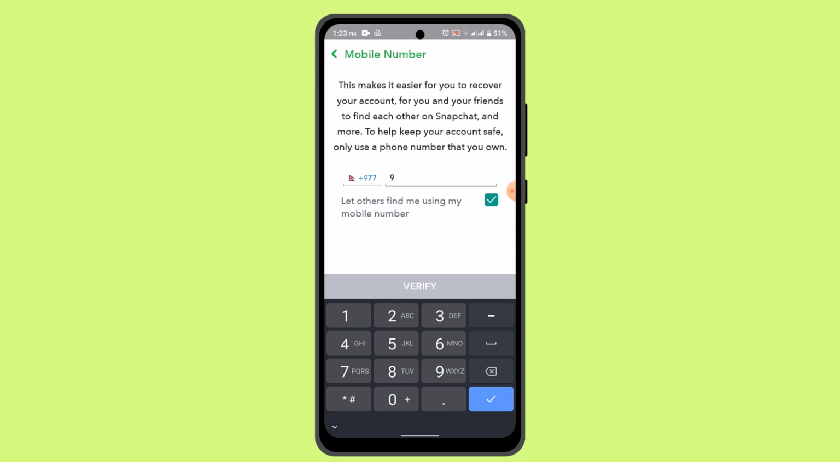Or else, if you do not want to add a phone number, then the only alternative is that you have to create a new account. Otherwise, there's no such way of removing your phone number or leaving it blank once you've already added your phone number. So that's how you can remove your mobile number from Snapchat.